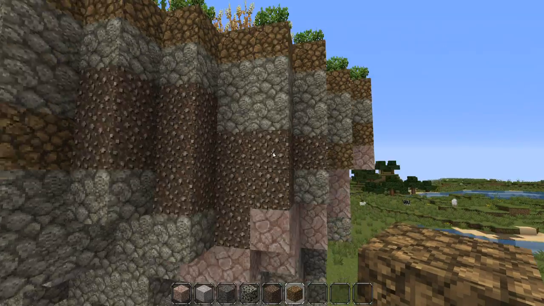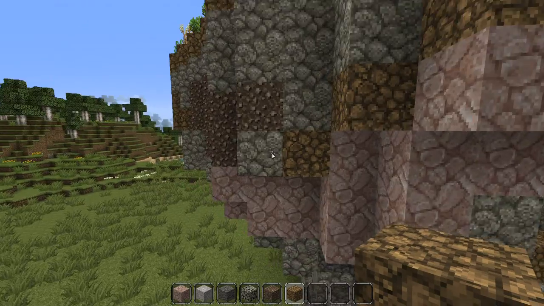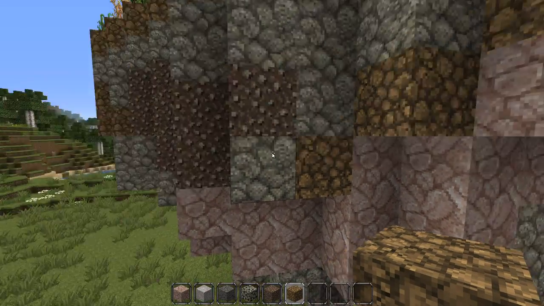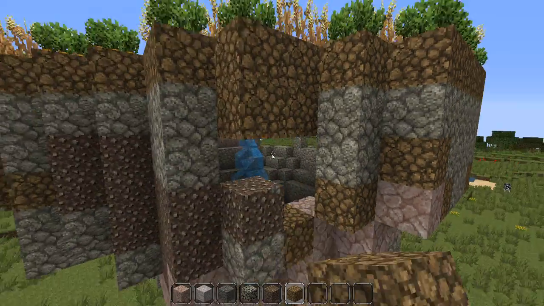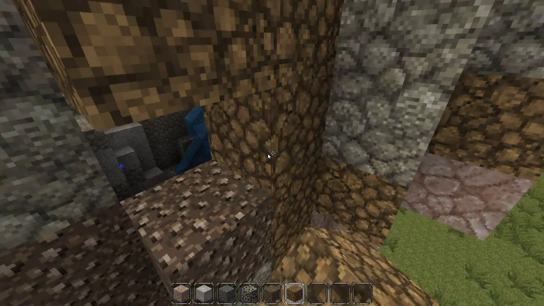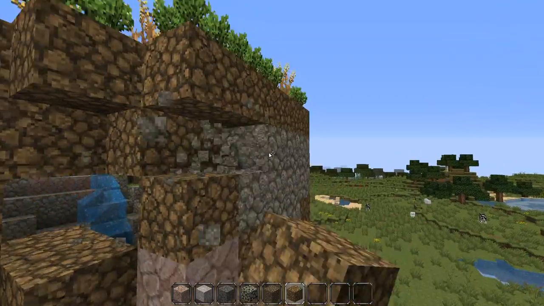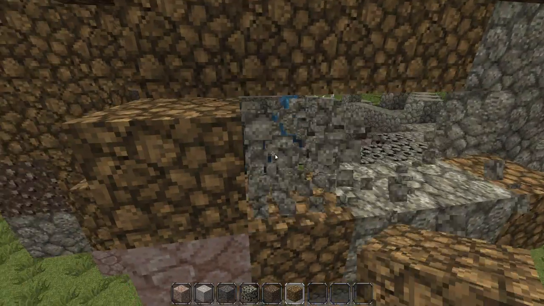Okay. I can't destroy that block. Can't believe I had to think about that. And then you're just going to take out the stone and put your dirt in instead.